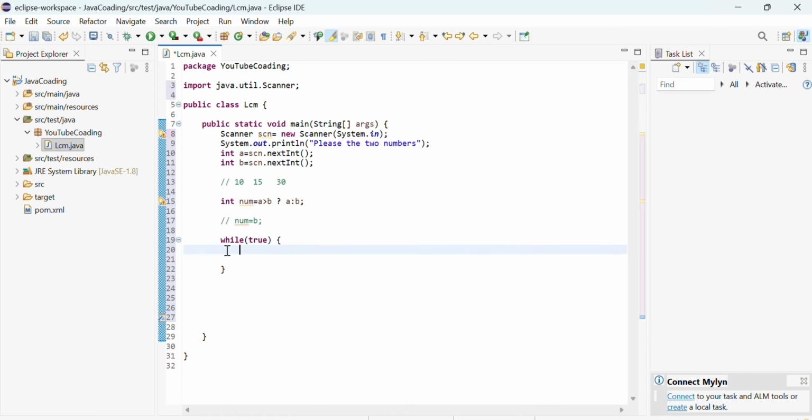So what I am trying to do is, if the number is 15, right? I'll tell you what I am trying to write here. If number mod A equal to 0 and number mod B, mod means modulus, equal to 0, then you can break, else you can increase the number.